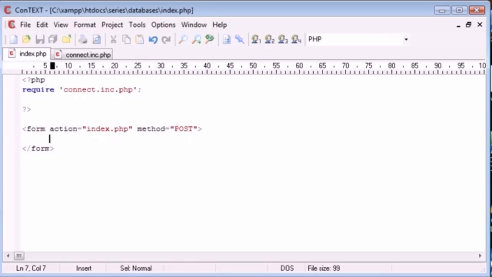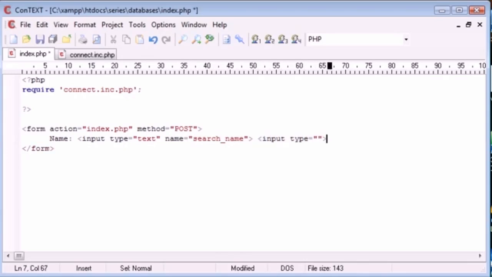So we want name, and then we're giving the user an area to type in a name. So the input type is text, and the name we're going to say search underscore name. Let's also give them a submit button that they can press when they're finished. So value equals, and we could say search in this case, I guess.